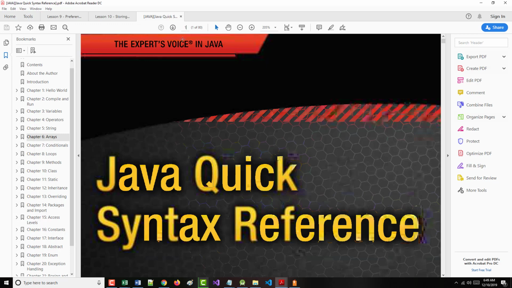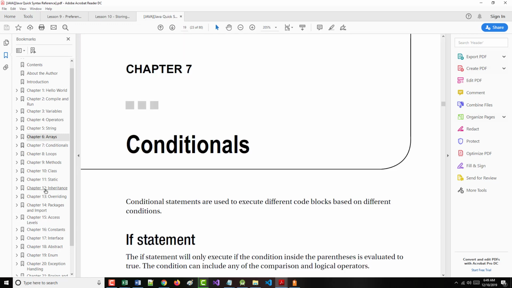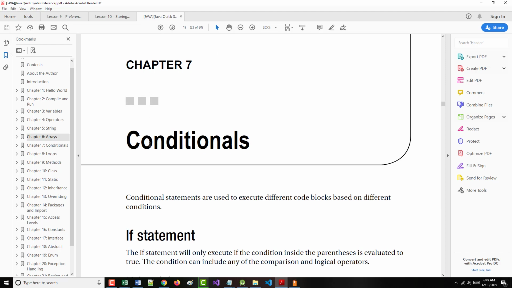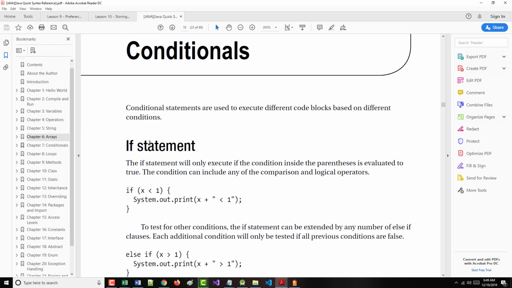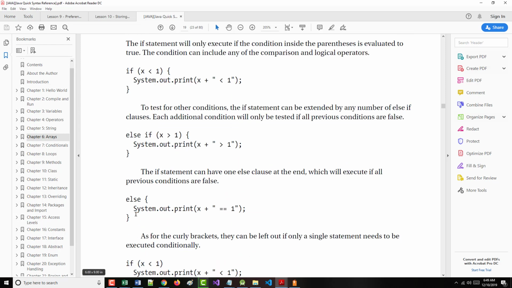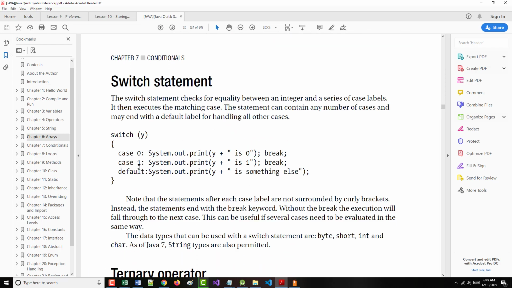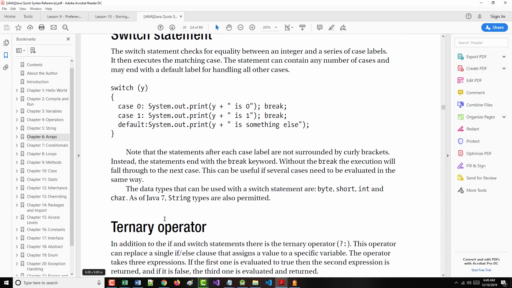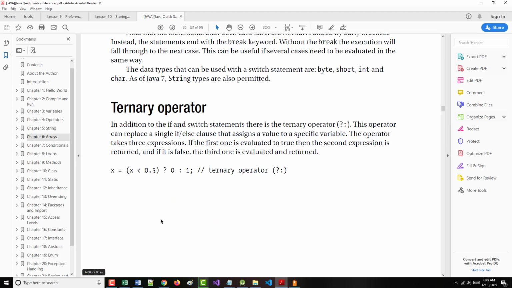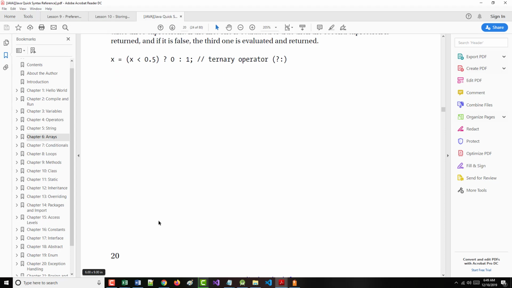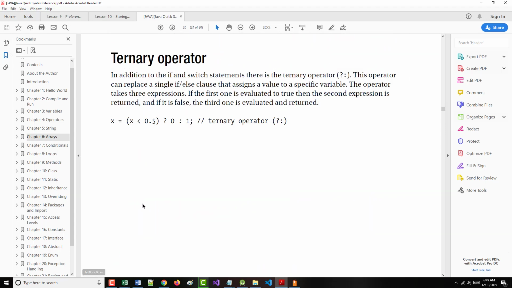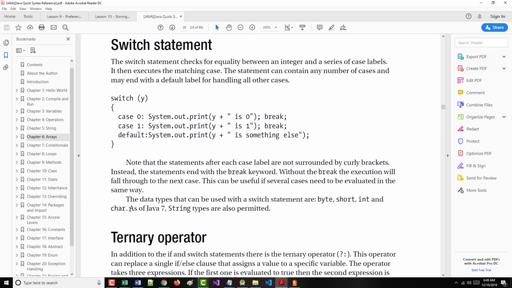It's an A-Press book that has 22 chapters in it and about 100 or so pages. And we are now going over conditionals. We've talked about the if statement already, but I'm going to put a little bit more than what we had in there previously, and then we'll look at the switch. Finally, we'll talk about the ternary operator. And I guess that'll do it for this particular lecture.